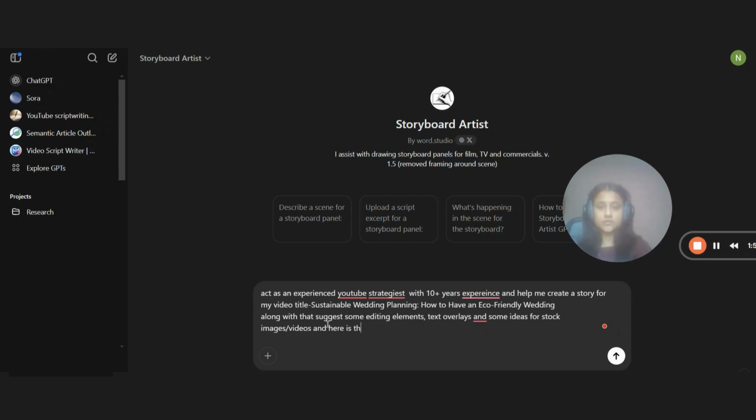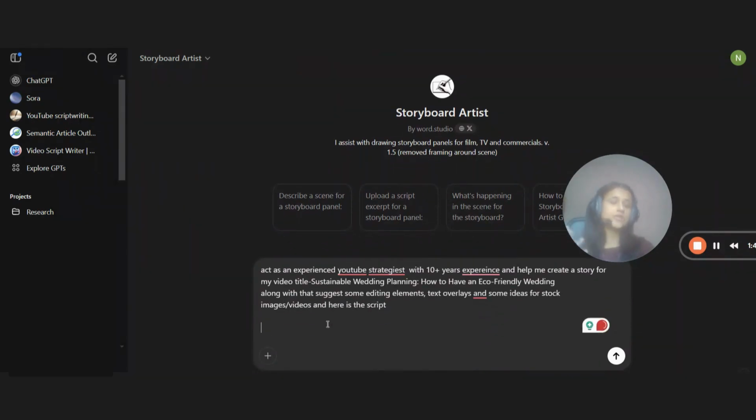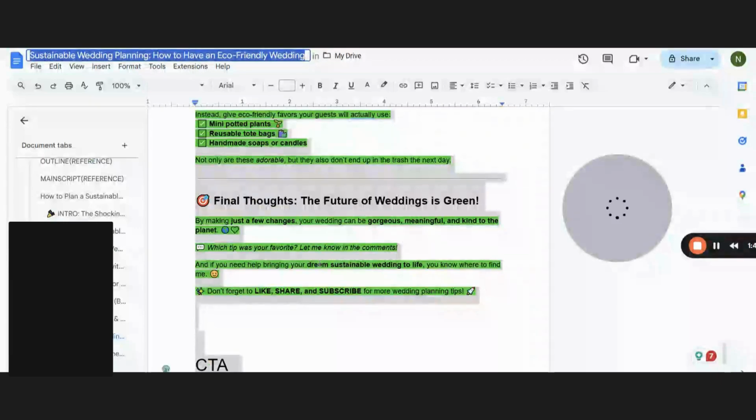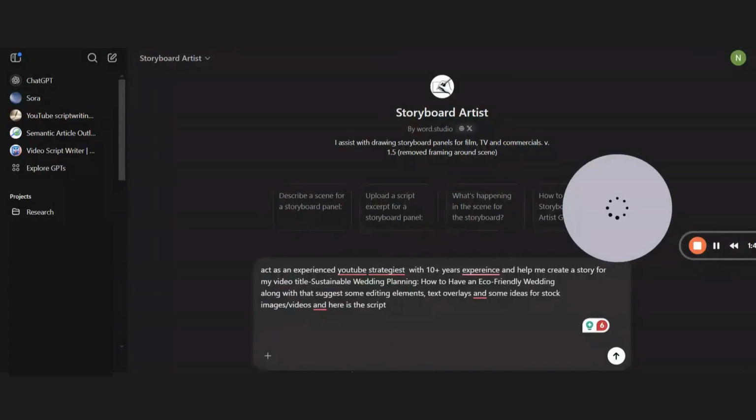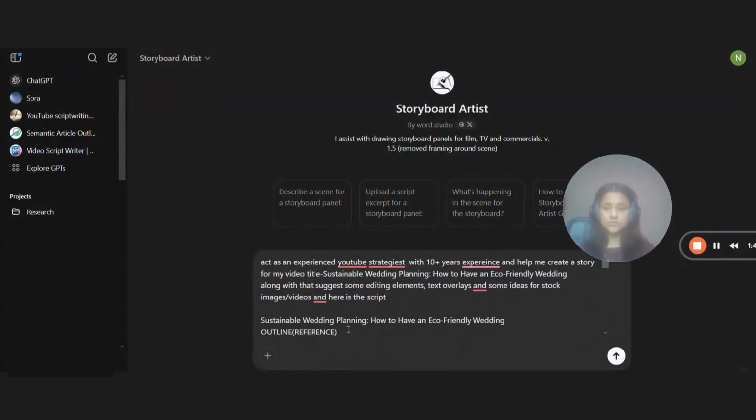Here is the script. I'm adding the script to it to get more references. Otherwise, you can explain to it what you exactly need. So I'm gonna press Control A, Control C. Here. So here it goes.